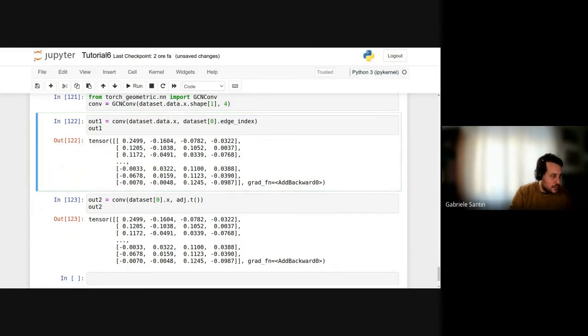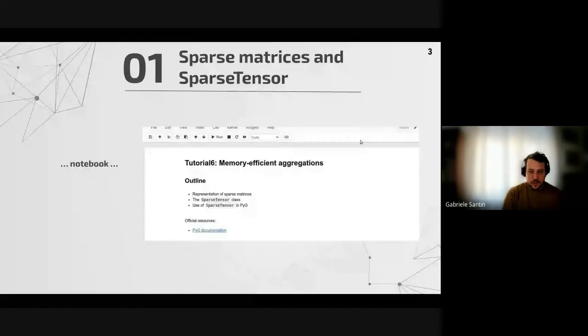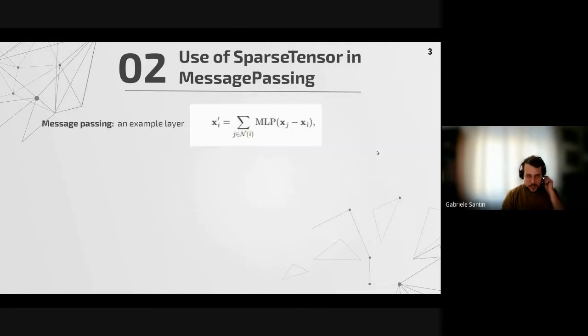So far it was only about representation. It's a new representation of the same thing. Now we go back to the presentation, and I want to comment on why all this matters, how this is related to memory and computational efficiency. So we move to the second part, which will be very quick, about the use of the sparse tensor within message passing.